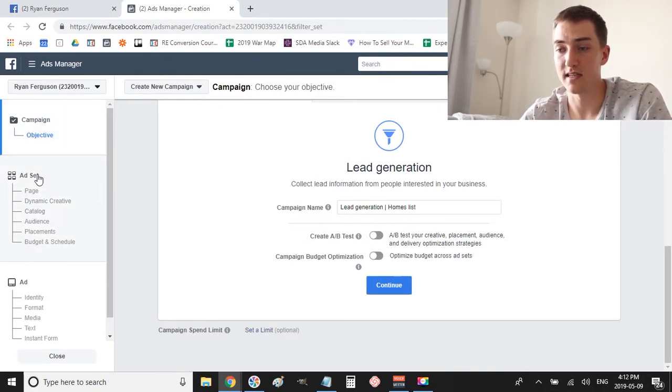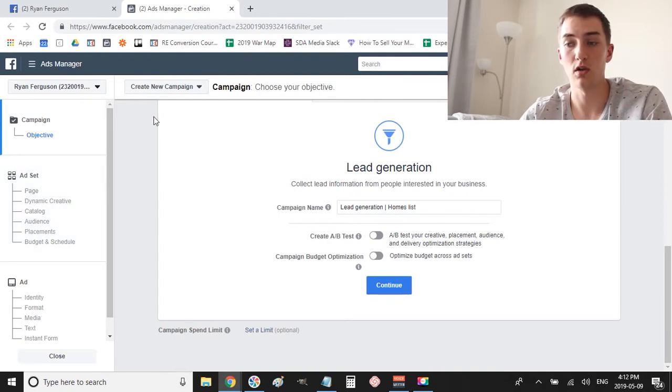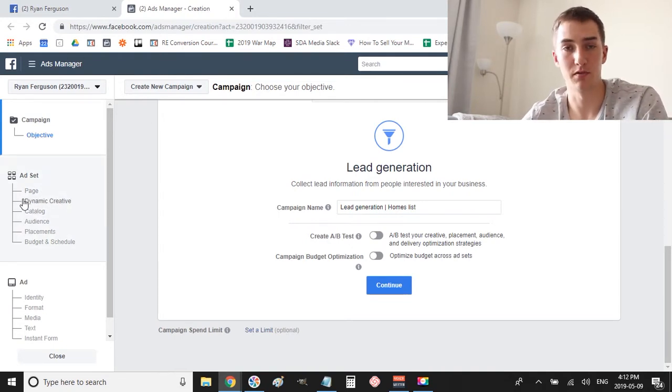And instead of optimizing individual ad sets, Facebook's going to look at all of your ad sets at once and determine which ones are performing the best and try and deliver the majority of your ad spend into the highest performing ad sets. It's not something you need to worry too much about at this moment. If you'd like, you have the option to test using that campaign budget optimization, but for now, just click continue.